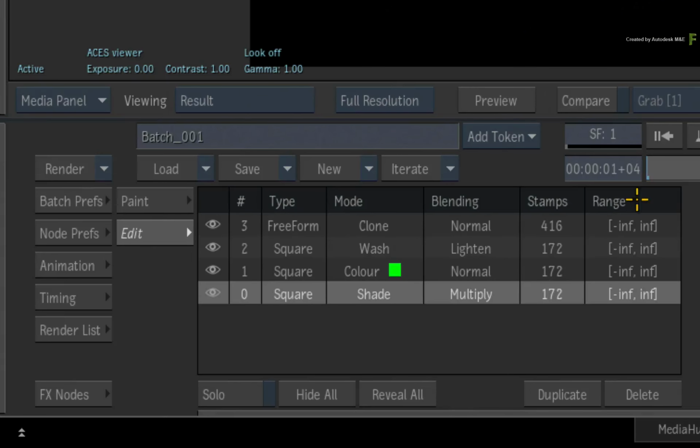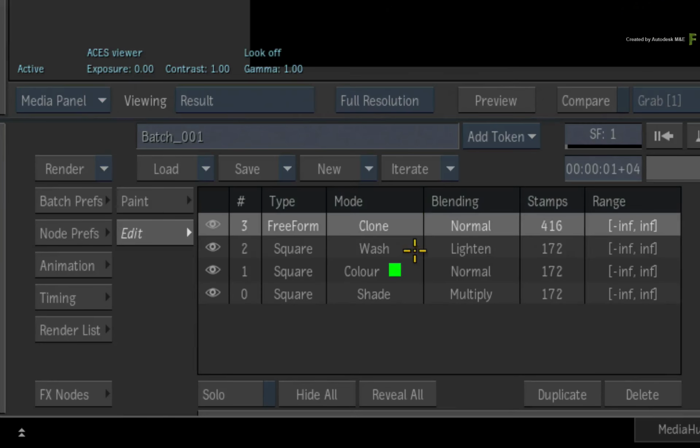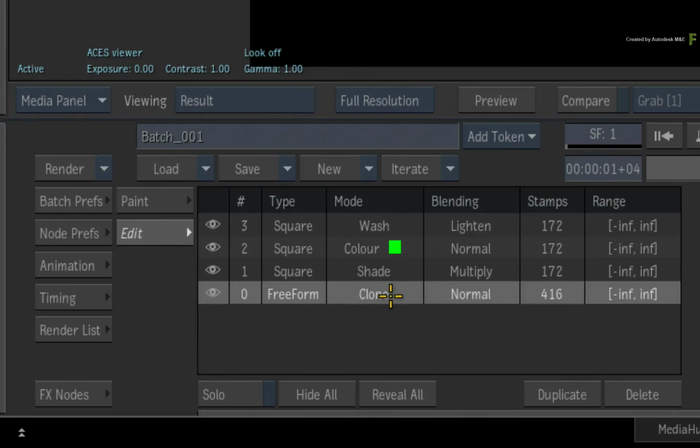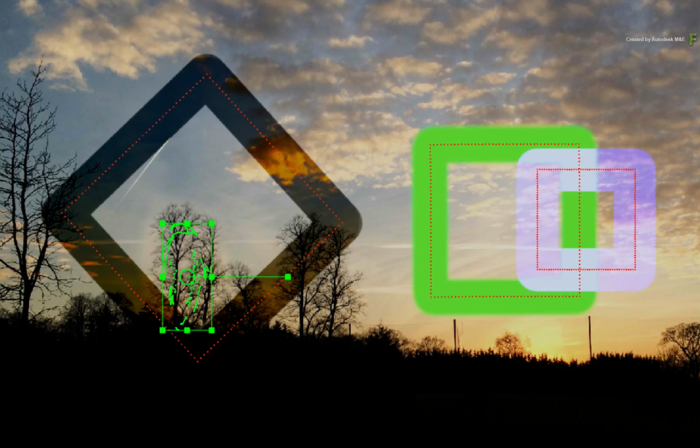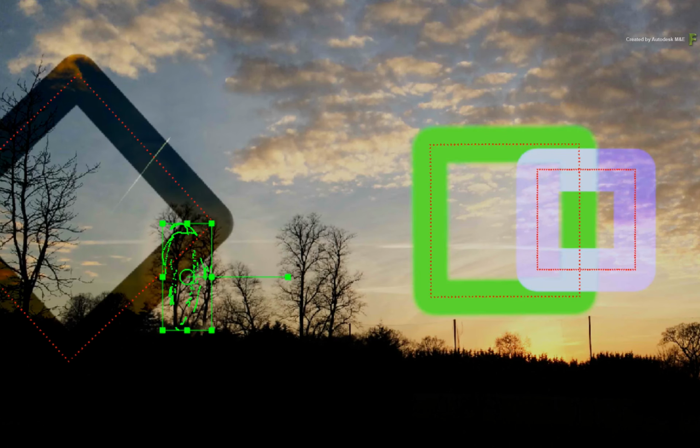This is because the clone strokes are painted on top of the other strokes. To fix this issue, drag the top brush stroke to the bottom of the list. When you look at the result in the viewport, you can see that the clone strokes are applied first, followed by the motion graphic shapes.